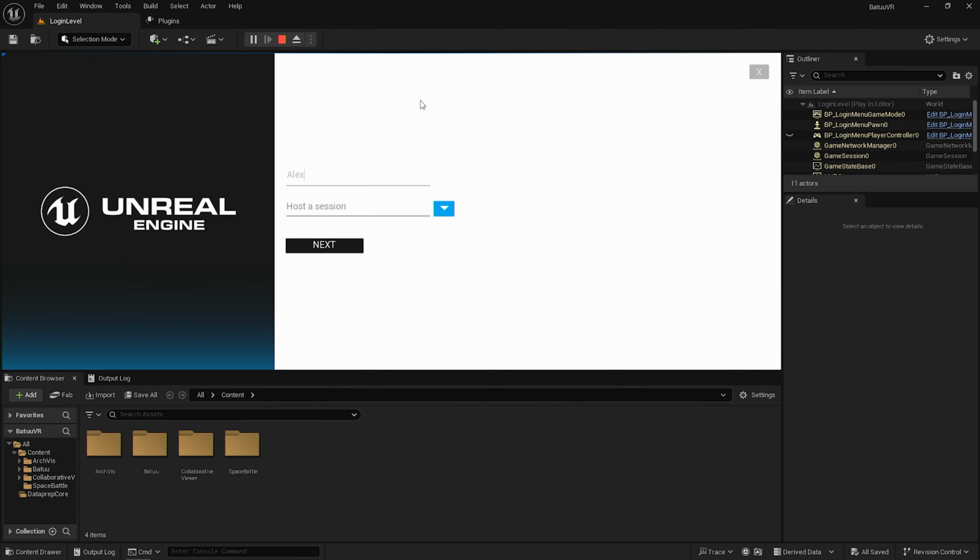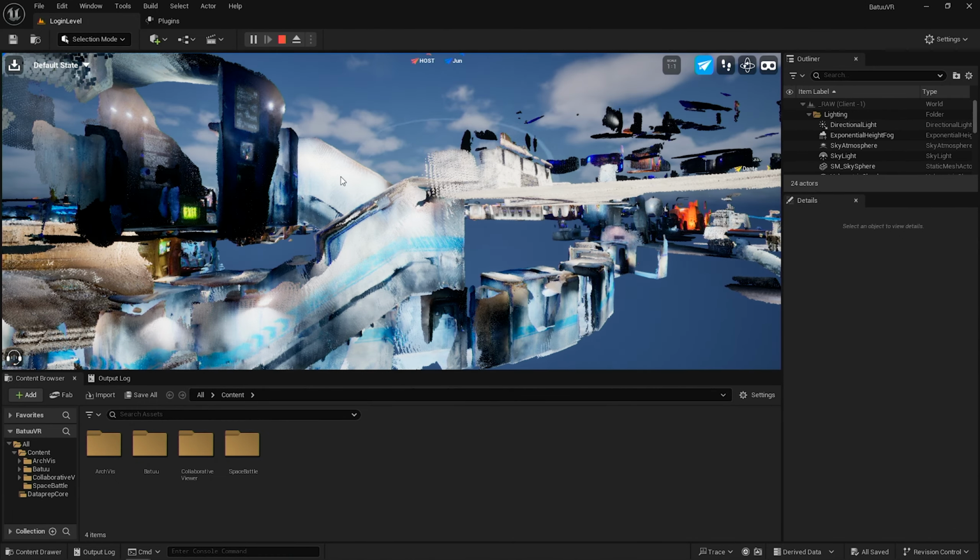Notice that I'm not running standalone. This isn't a packaged build. I'm directly in PIE, good old play-in editor. And I'm not going to host a session because we've got a session going on at our office right now. And we've done one little modification to the code that I'll also show you in this presentation to make it so that I'll automatically join that session in the office.